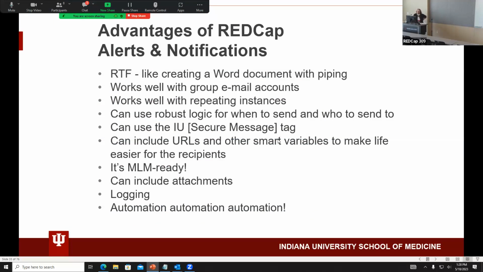You can include URLs and other smart variables to make life easier. We saw some examples of that. Also, it's multi-language management ready. One of the things that's really cool is any alert you set up, if you're using the MLM system, and we've got all of our surveys in both English and Spanish, you can have these alerts be in Spanish as well. And several of ours are.